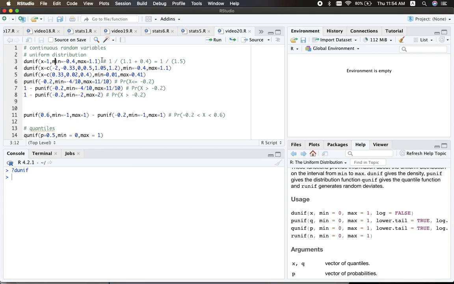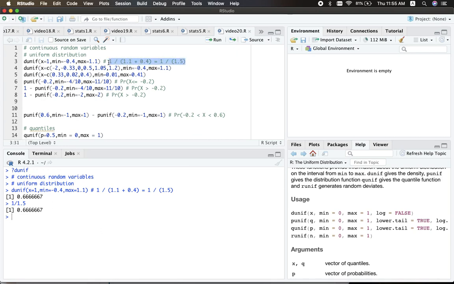And basically if you run this line here, you get the probability as 0.66 repeated. That's because in the uniform density function we have 1 over the length of this interval, the domain you defined here. So the length is 1.1 minus -0.4, which gives you 1 over 1.5. So actually if you write 1 divided by 1.5, you see this is the probability here for the density function.